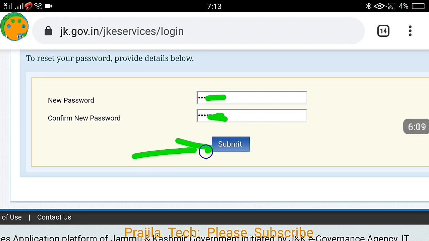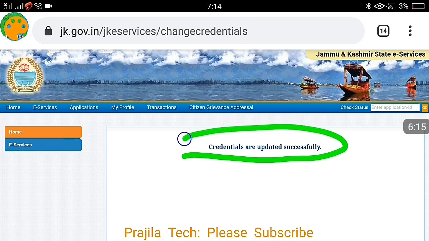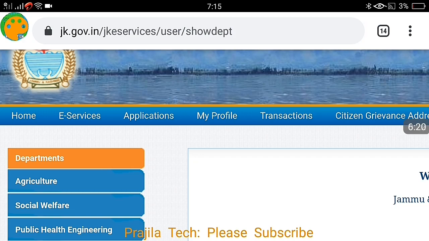And note down that you would have noted down. Now I am setting a new password. Okay, type it 2 times and click on submit. You are through. See, your credentials are updated successfully. So anytime now you can log in using your latest set password.